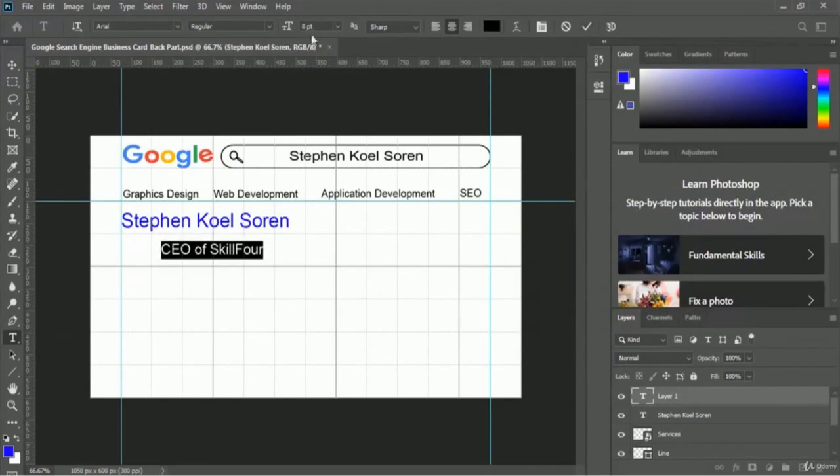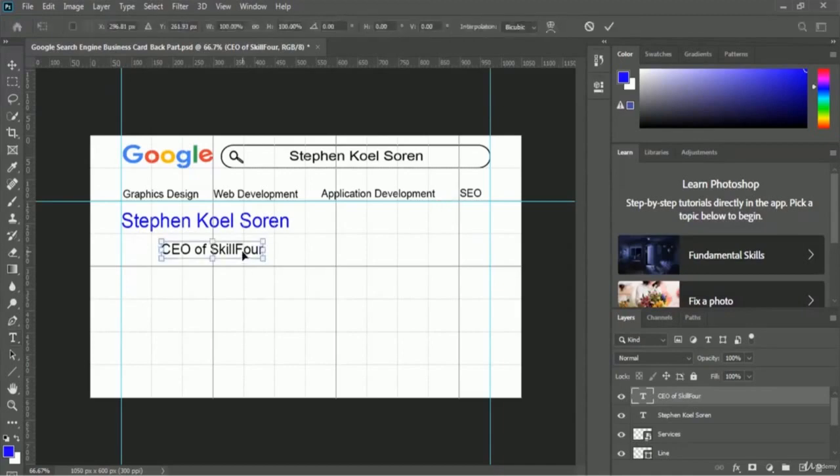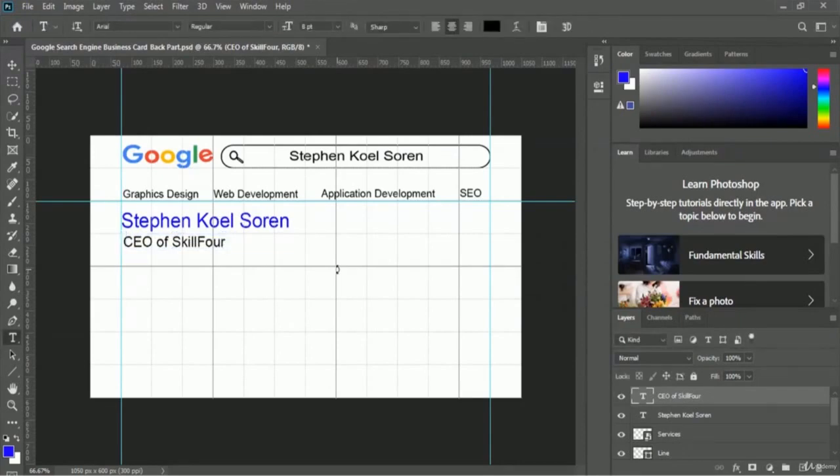Okay, I think 8 point is better. So here is the tick mark, and let's scale this designation properly. Therefore you just have to press Ctrl and T, and we will scale this designation properly in here. Okay, looks good. And right now we will add a logo in here.